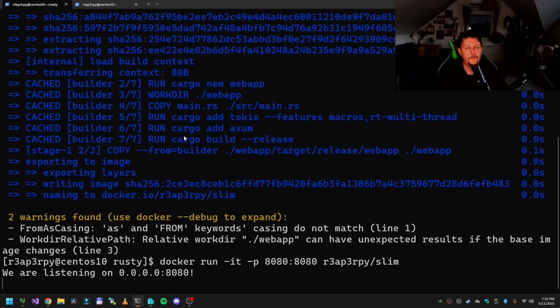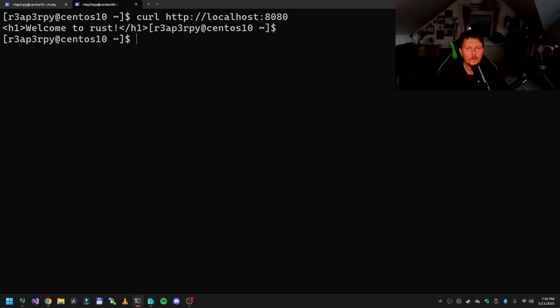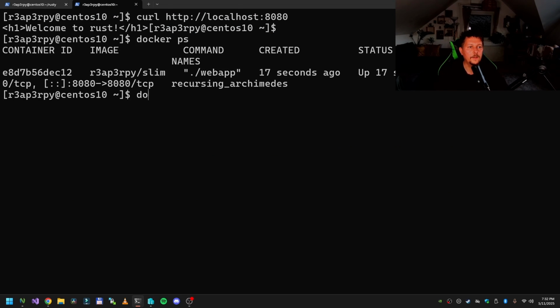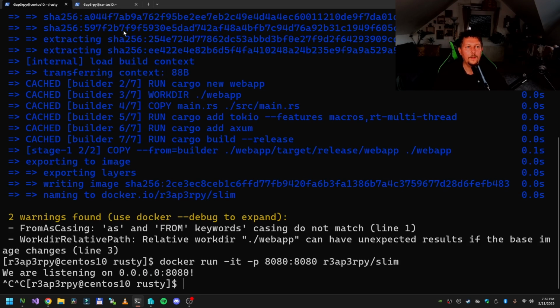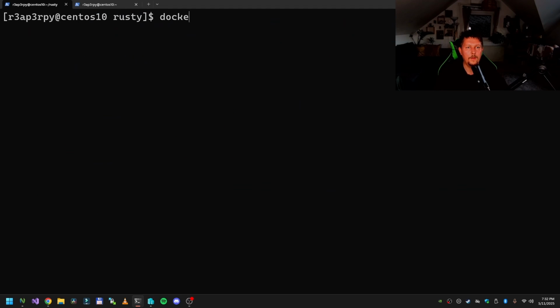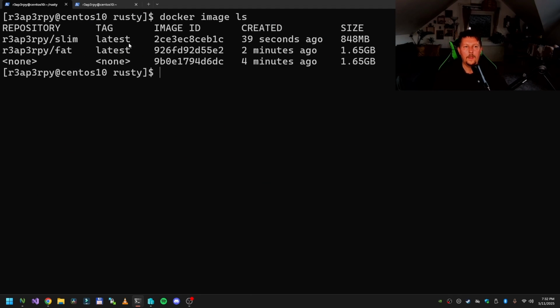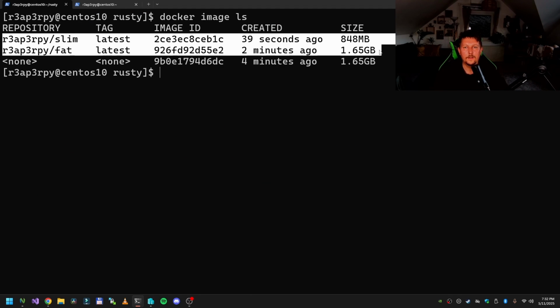But let's see the image. So docker ps, docker kill e8. Good. So docker image ls should be the command. And as you can see, the slim is half the size. And I think that's a pretty considerable gain for the image.